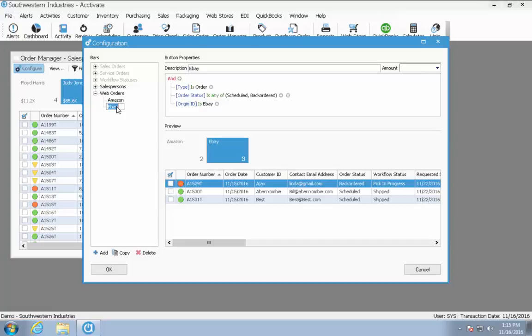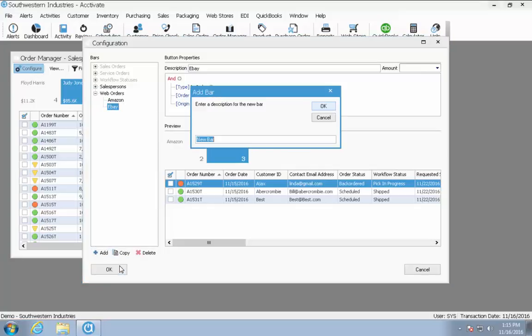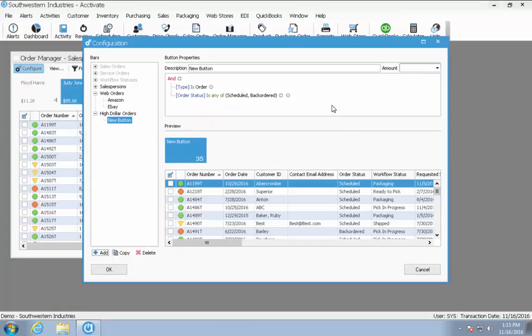Let's quickly create a new bar. To do that, I'll click Add at the bottom and I'll choose Bar. I need to enter a description for the new bar. Let's call this High Dollar Orders. It automatically starts us off with a button. We can add to the button or change the existing options here.